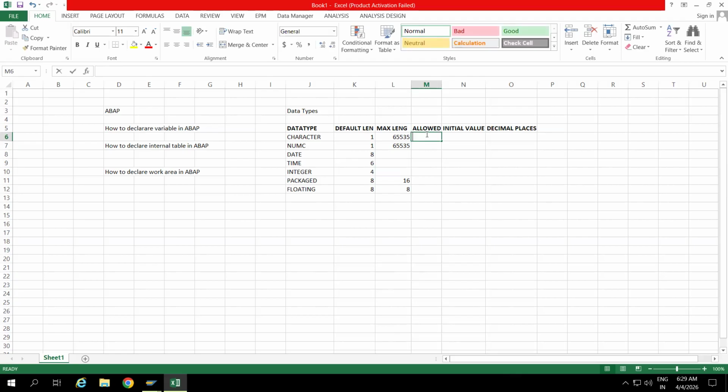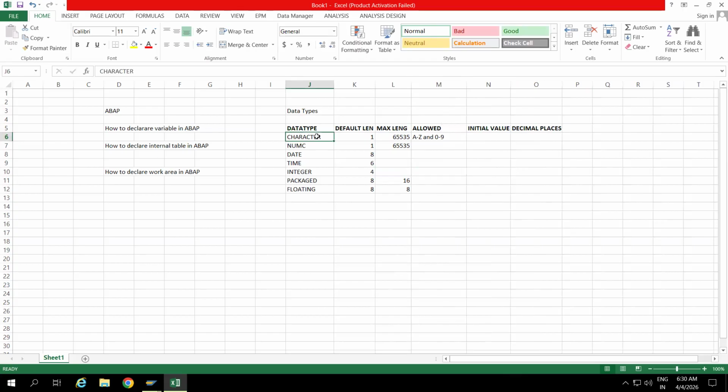It will allow A to Z and 0 to 9. When we define a variable as a character, then it will take A to Z and 0 to 9, same as the char data type in BW. Even if we have alphanumerics, it will allow us.